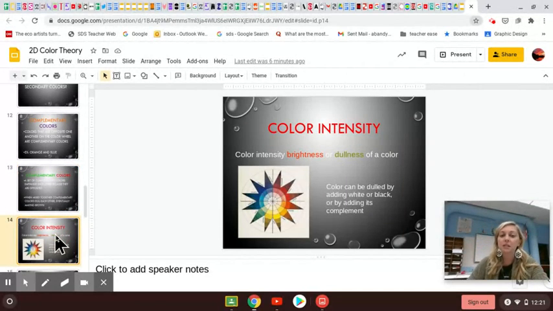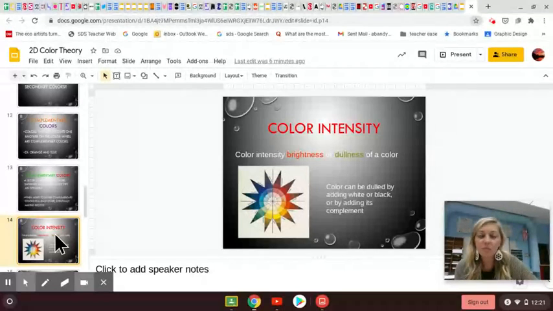Okay, color intensity. So this is how bright or dull a color is. The important thing to know is that a color in its purest form is going to be the brightest. So if I have a vivid green out of the bottle, if I add white to it, I'm dulling it a little bit. I am going to make it lighter, but I'm also dulling it. If I'm adding black to it, I'm making it darker, but I'm also dulling it. It's not quite as pure. Or if I add some of the complement, say I take a little bit of red to that green, I'm dulling it down a little bit.